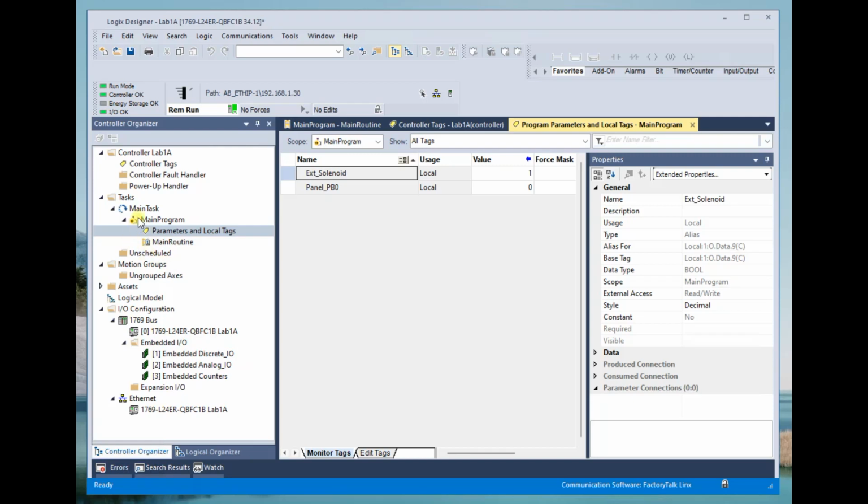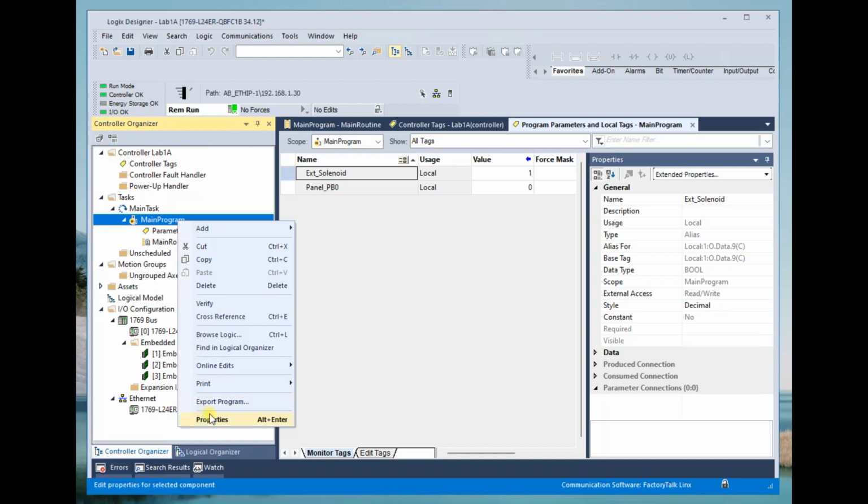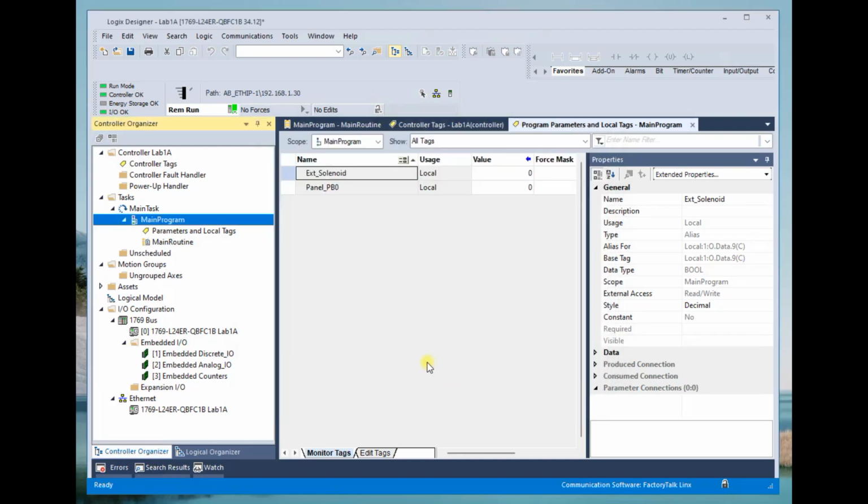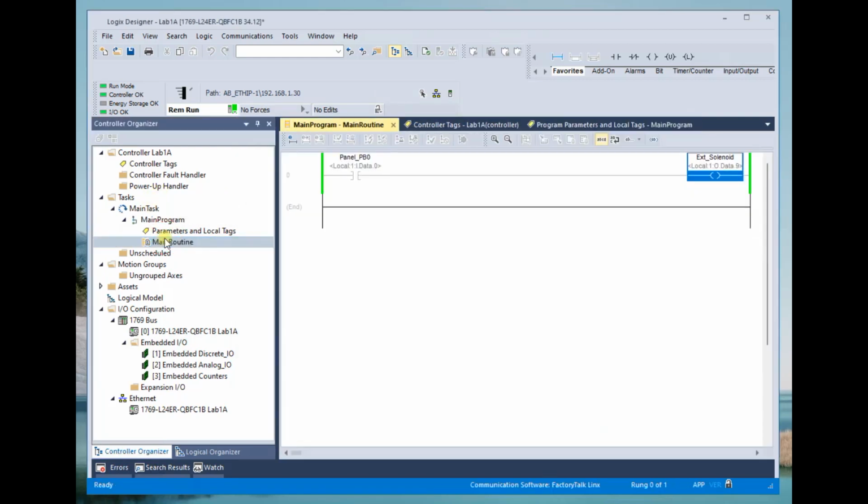And notice that when you're in inhibit mode, you can see this little pause symbol. So once you're done using inhibit mode and you want the program to run, you have to make sure you get out of that mode. So you'd right click, go to properties, configuration, and then click inhibit mode and click apply. So if I now go back to the program and look at the program, it has the green bars indicating that the program is controlling the outputs.